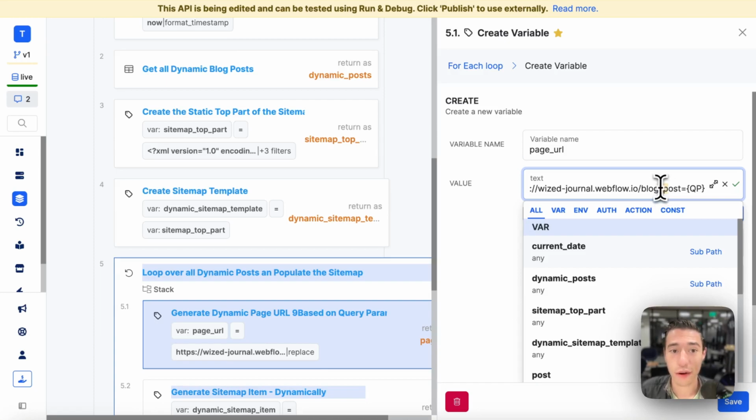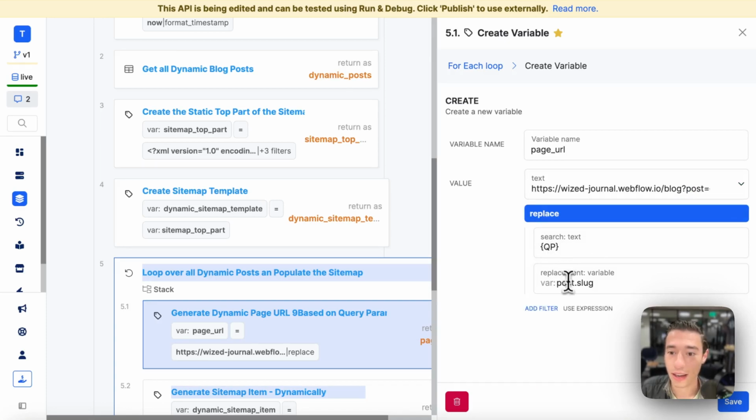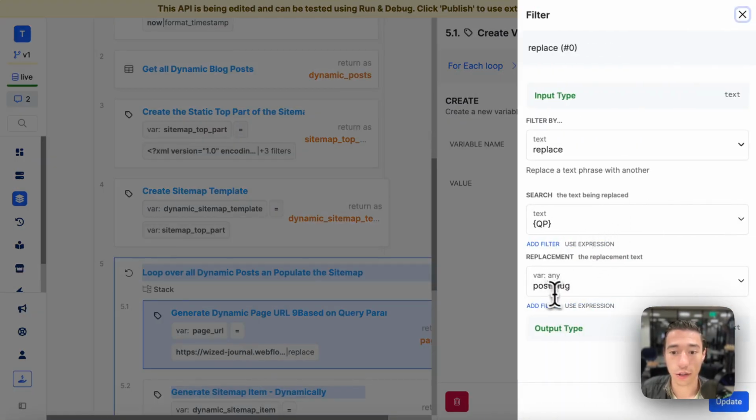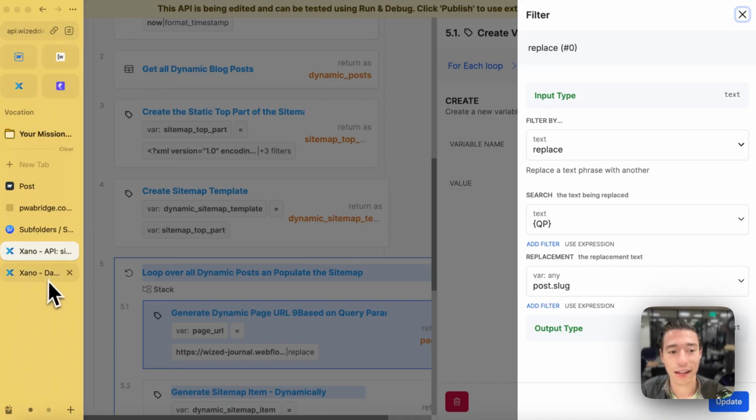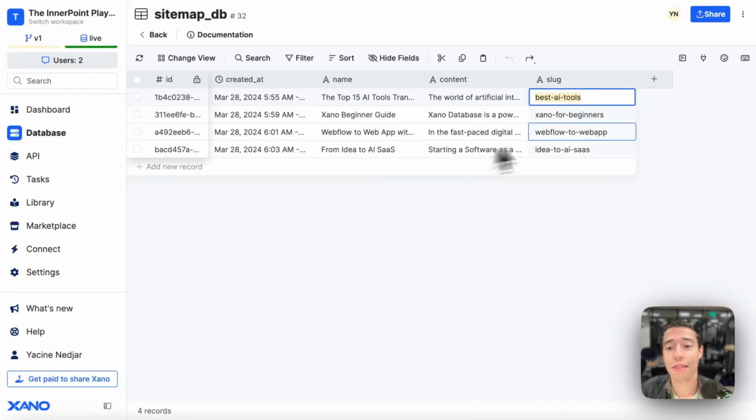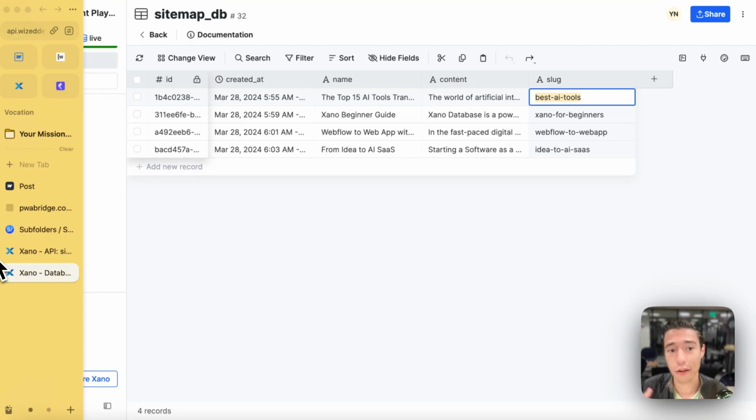A question mark for the query parameter, post equals, and then we add the dynamic input for the query parameter, QP. I'm going to search for QP and replace it with the current iteration. Post is the current iteration. Wherever the loop is currently on, it could be the millionth item, it could be the first item, it's a bit like the iterator in Wized. For this specific item, we're going to take the slug. That is the one that lives in the database right here, and that is the one that we're going to add to the query parameter.